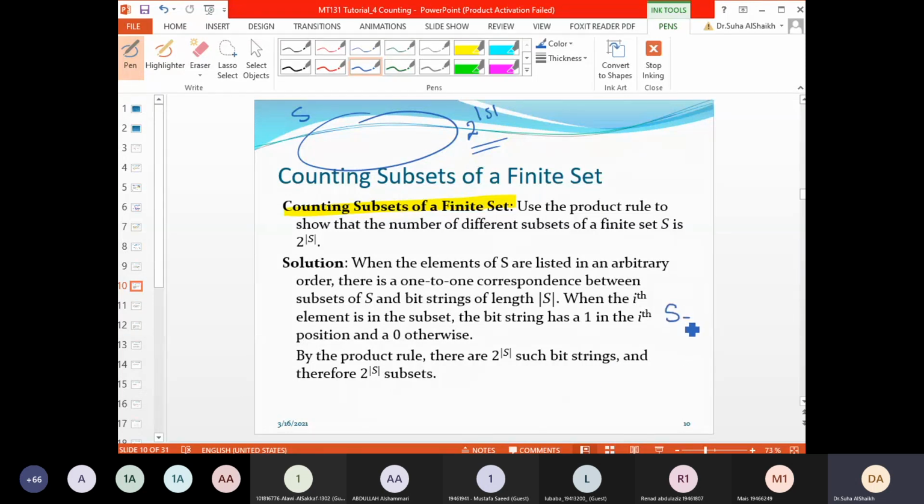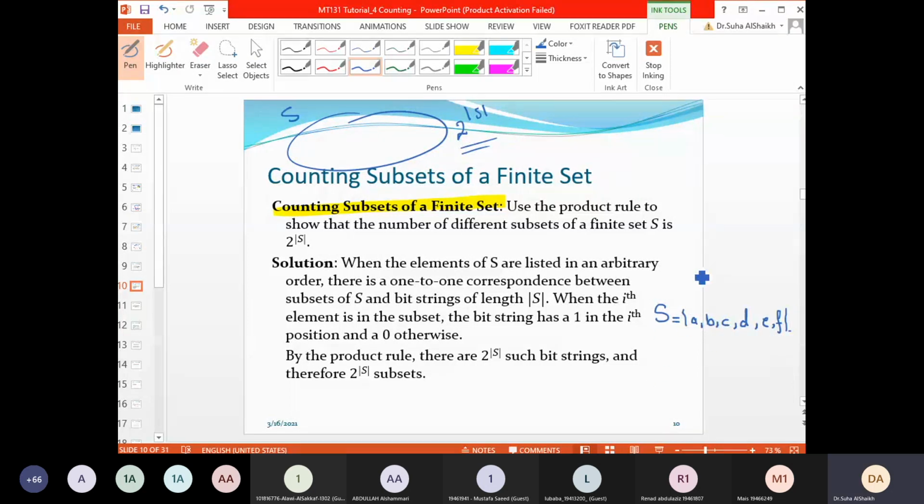Now for example, if I have the set S, which has the elements A, B, C, D, E, and F. How many elements do I have in my set? I have 6 elements, right? Each element here is associated with a 0 or a 1. If I put it in my subset, I'm going to say 1. If I'm not choosing it to be in my subset, I say 0. So I either choose the A and put it in my new partial subset, or I don't choose it. So it's 0 or 1. I can choose the B or not choose the B. I can choose the C or not choose the C. I can choose the D or not. E or not. F or not.